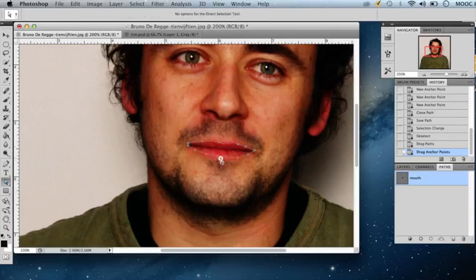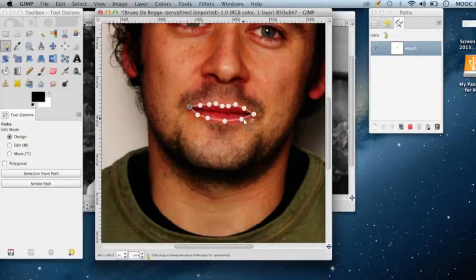In GIMP, you don't need to pick up a different tool in order to manipulate the anchor points you have created. With the pen tool itself, you can pick any of the points and adjust their position around the area you're marking.